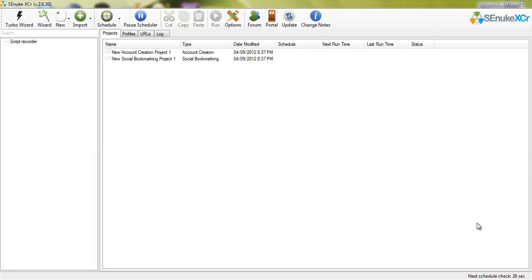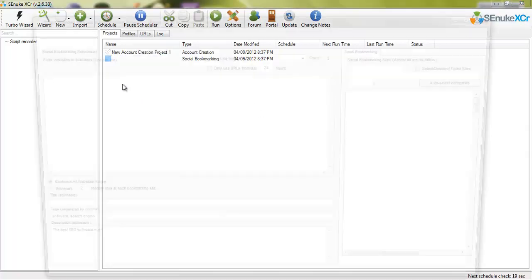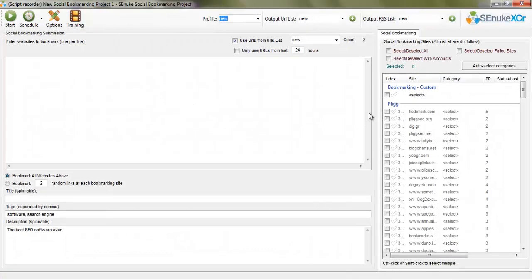For this example, we're gonna try and automate newsvine.com. It's a popular social bookmarking website, so let's get right to it. We're gonna open the social bookmarking project and make sure all the fields are filled in. I've configured this project to read from the URL list called new, which has two URLs in it. We're going to be building links to senuke.com in this case.